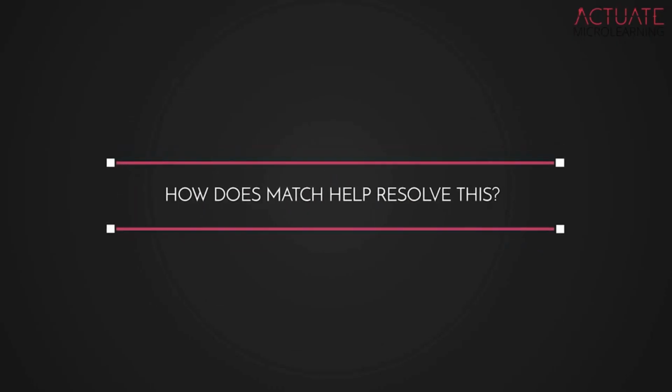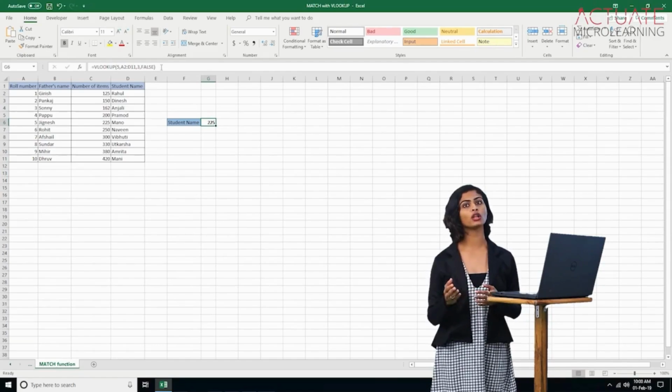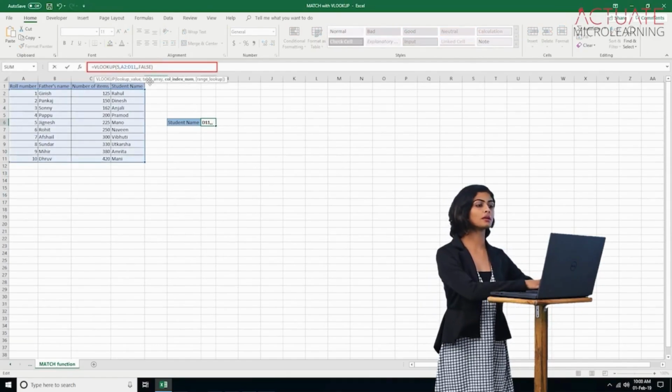How does match help resolve this? Do you remember when I said match returns the column or row number rather than the value corresponding to the lookup value? We are going to use this to our advantage. Since match returns a numerical value, it makes perfect sense to replace the column number parameter of the VLOOKUP function with the match function. Let us try a similar example, except this time we replace the column number parameter with the match function.